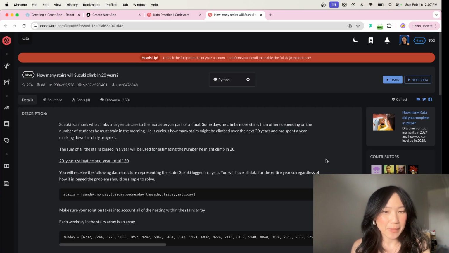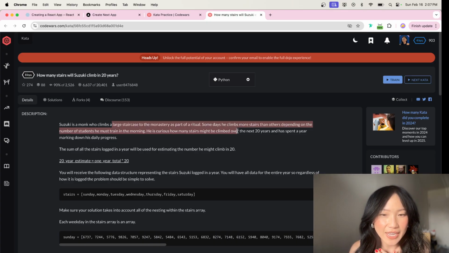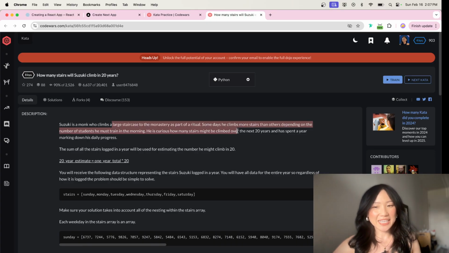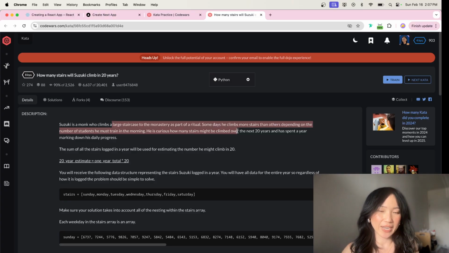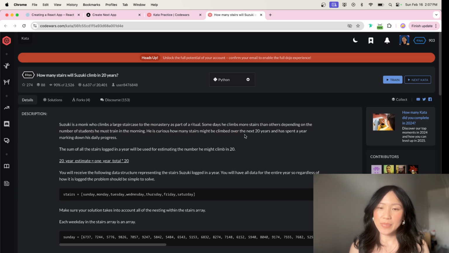So Suzuki is a monk who climbs a large staircase to the monastery as part of a ritual. Some days he climbs more stairs than the others, depending on the number of students he must train in the morning, so he's curious how many stairs might be climbed over the next 20 years and has spent a year marking down his daily progress. So 20-year estimate equals 1 year totals times 20.